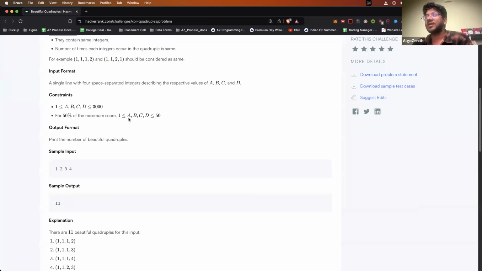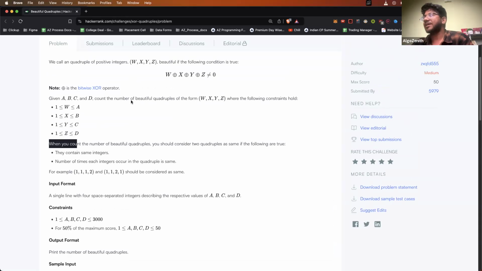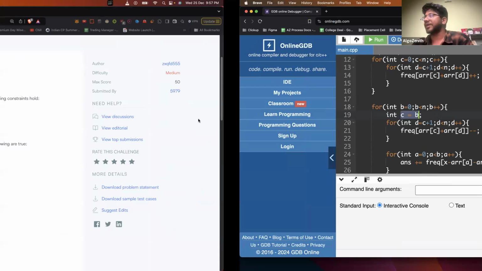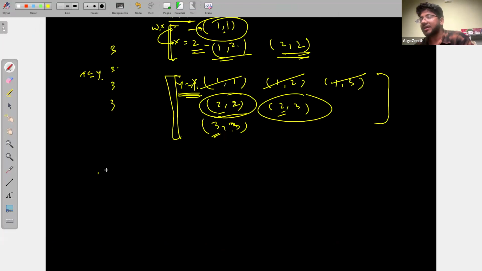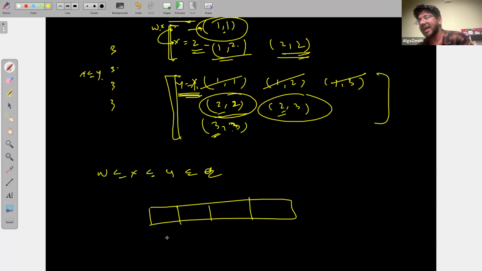In the last question we had done W is less than equal to X, less than equal to Y, less than equal to Z. But in this question, we are using 3 indexes, A, B, C, D. So A, B, C, D, A should be less than B, less than C, less than D.